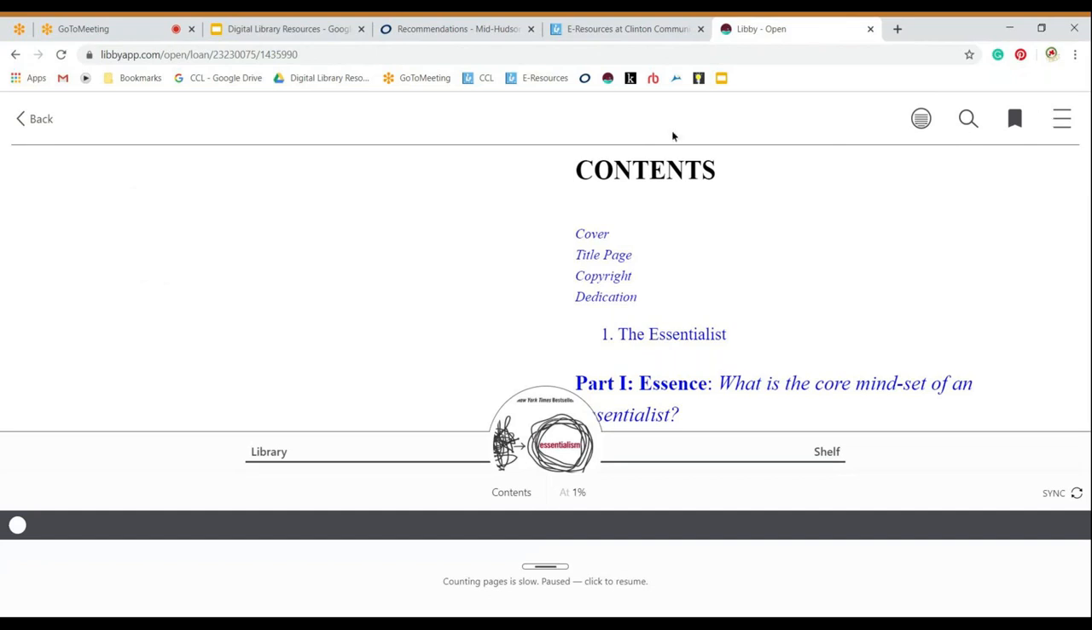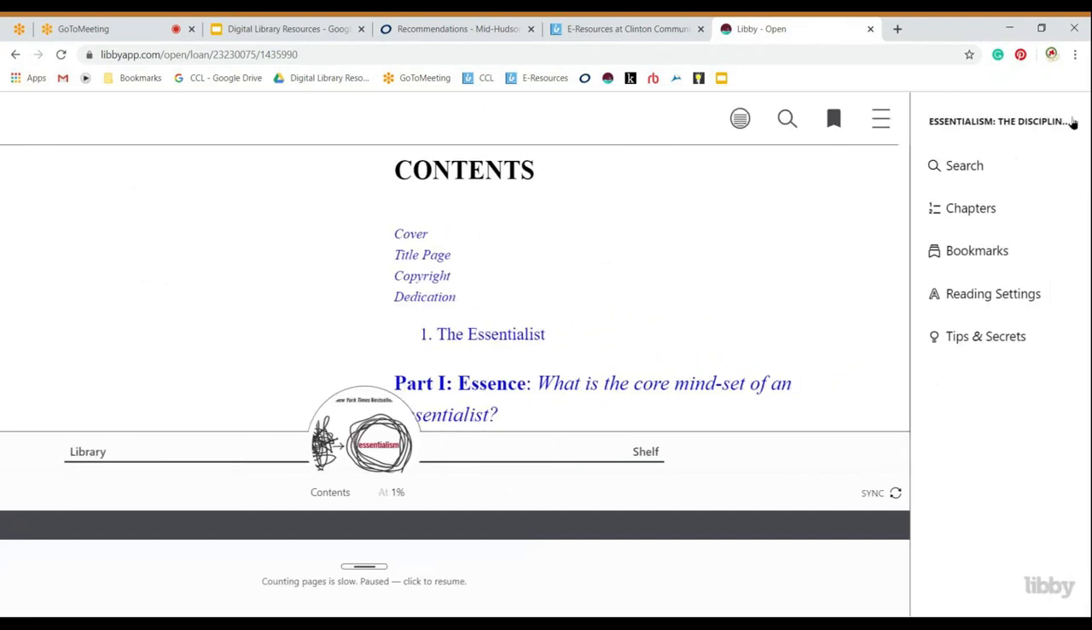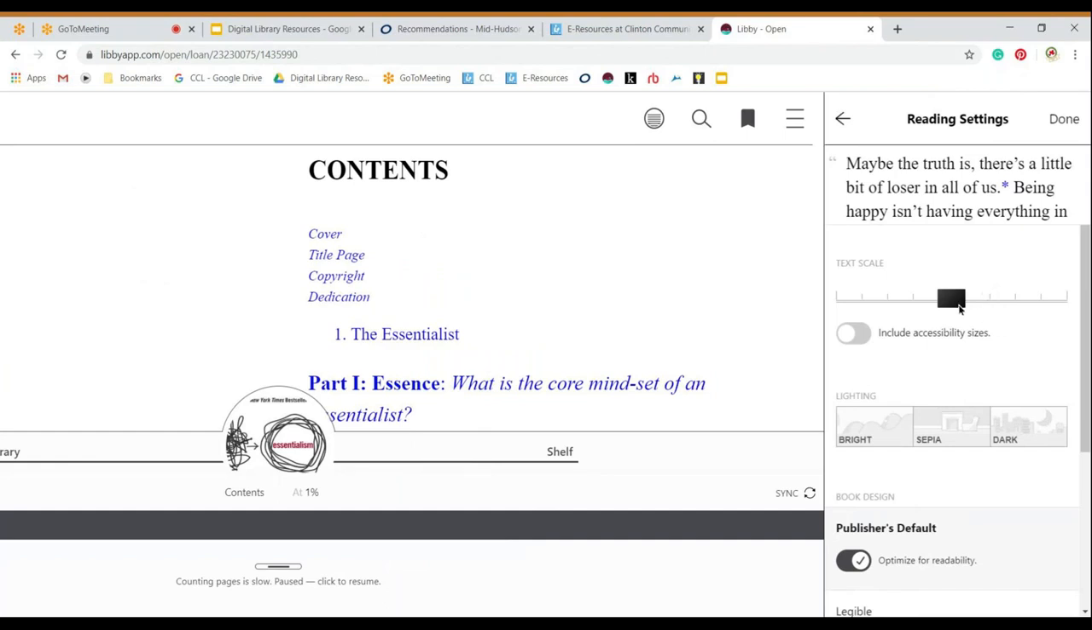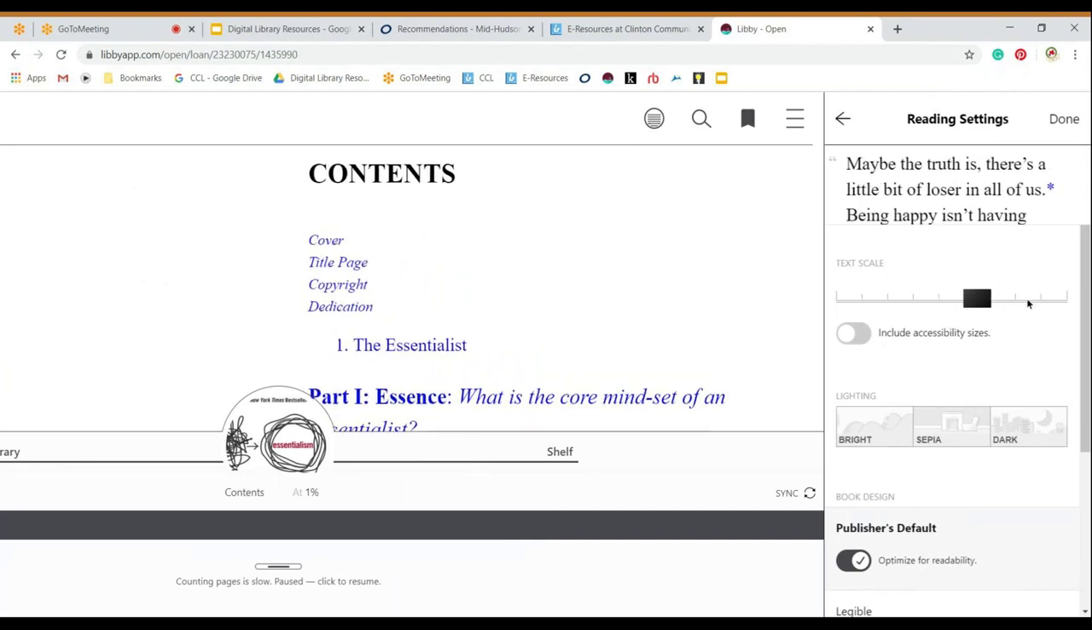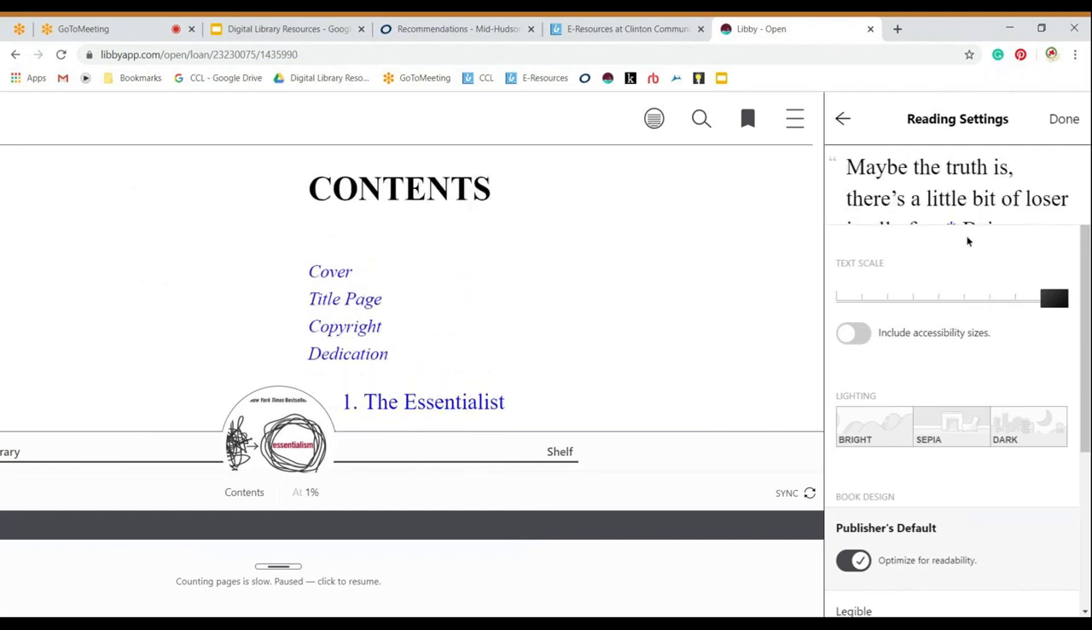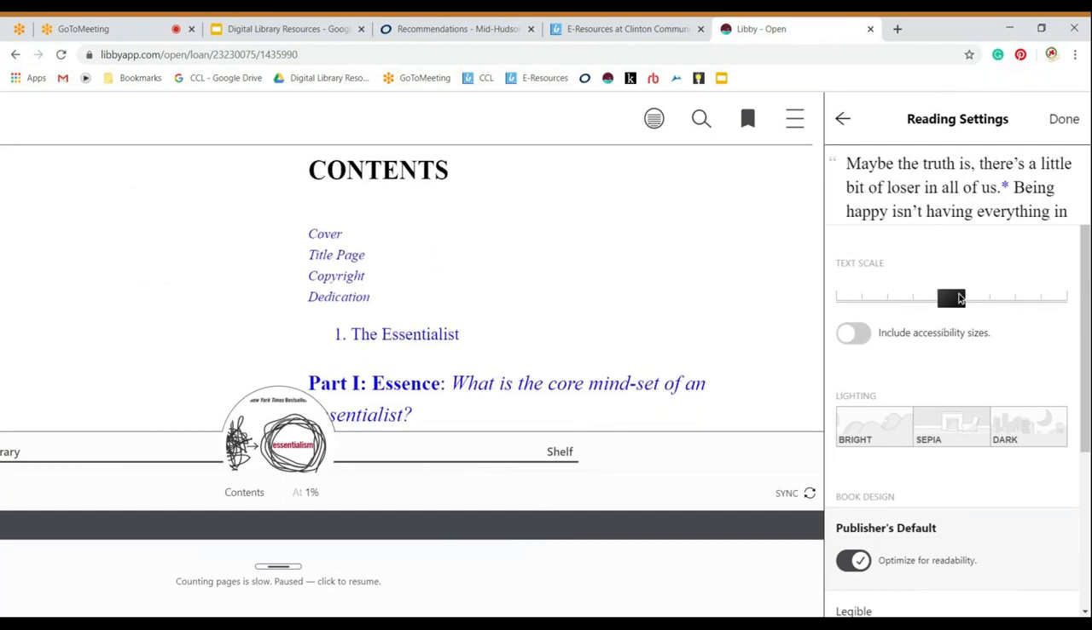The great thing about reading digital books is virtually any book can be large print. I know that's quite handy. So that's the menu I just went into here, and I believe it is in reading settings. So see how there is a bar here. I can move it over and the text will increase. So increase is to the right. If you want decrease, it's to the left. The general option is in the center.